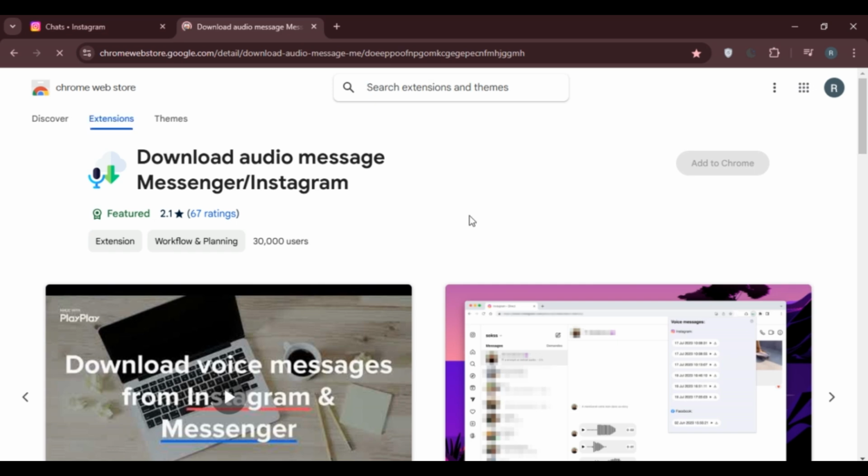Now you can see over here you'll be led to the Chrome Web Store. You can see the extension over here. All you have to do is add this extension to Chrome. Over here, you'll be able to see the option for Add to Chrome. All you have to do is click on it. You can see over here, I've already added it to Chrome. Now go back to the Instagram tab.